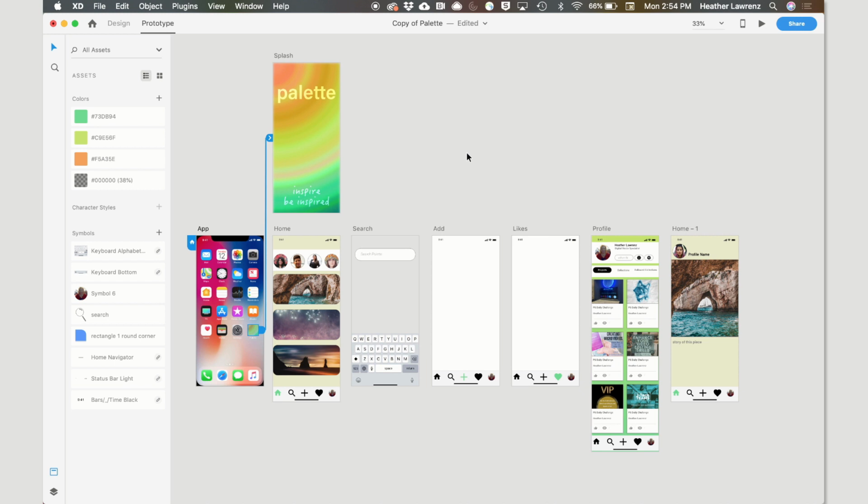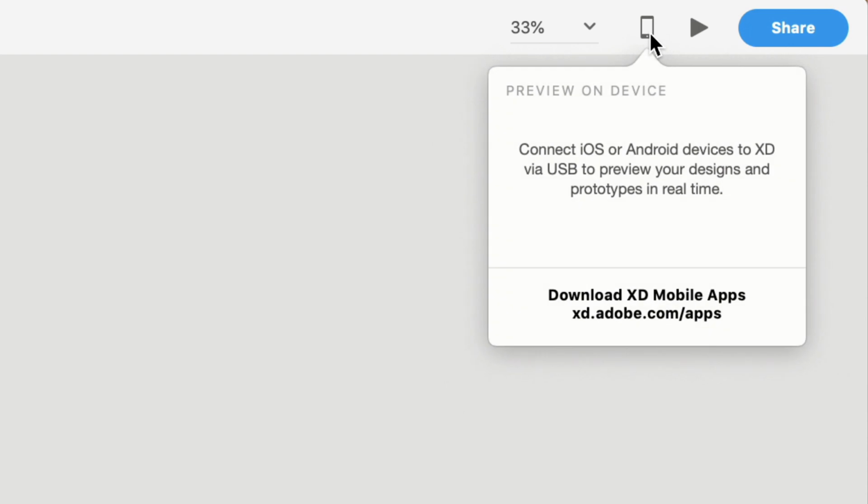So now that you've designed and prototyped your app, you are ready to share that out. So a couple of ways to do that. One, if you click this icon, you get a device preview. So you can connect via USB and then preview on an actual device, which is pretty cool.